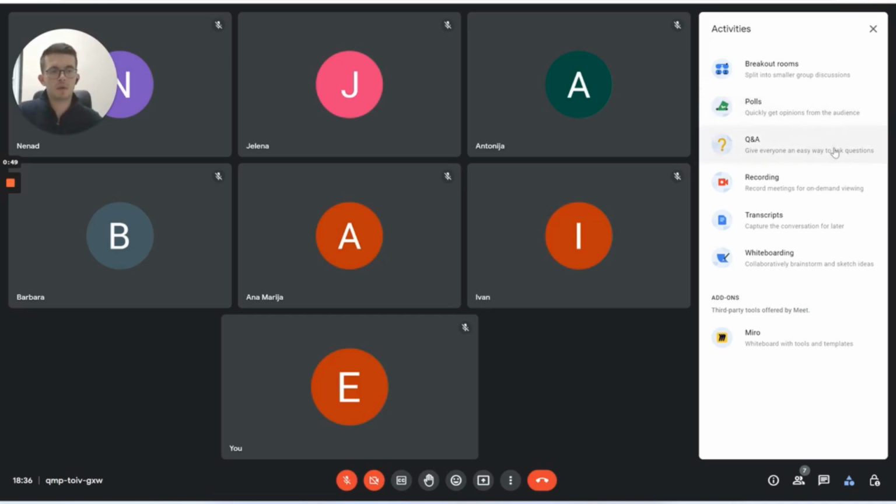The third option is Q&A. You can write a question and all of the participants can give you their answers for that specific question. Next we have recording. You can record all of your meetings and distribute the recordings throughout the Google Meet room. The second to last feature are transcripts. And lastly, we have whiteboarding, where all of the participants can use the whiteboard to brainstorm, sketch ideas, and so on.